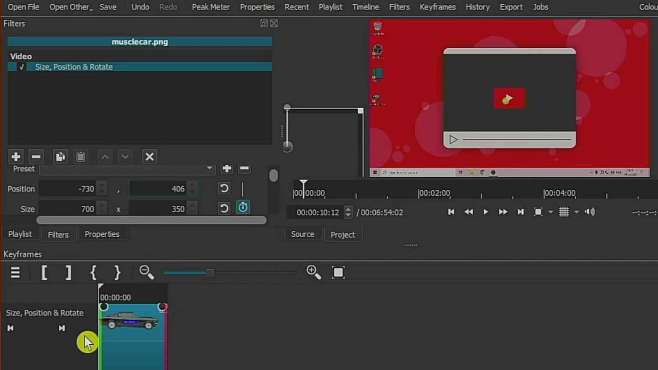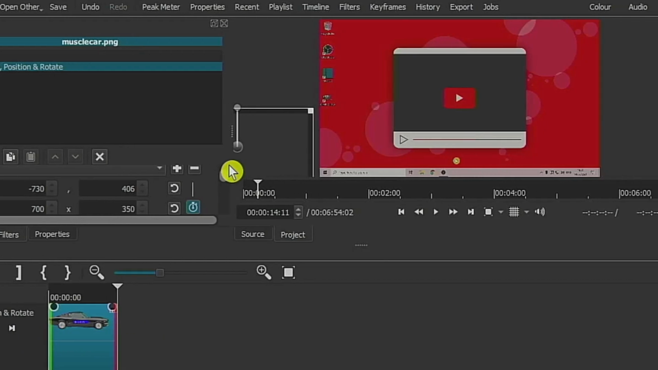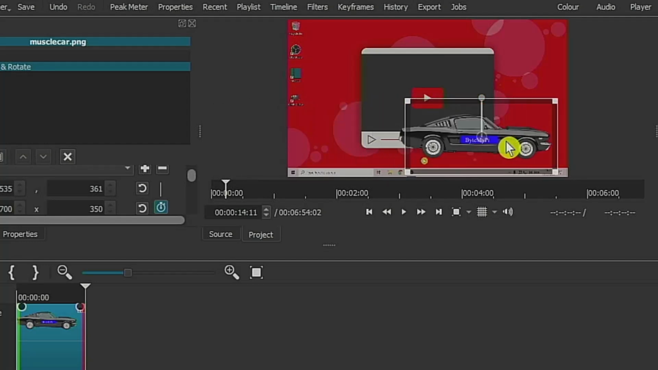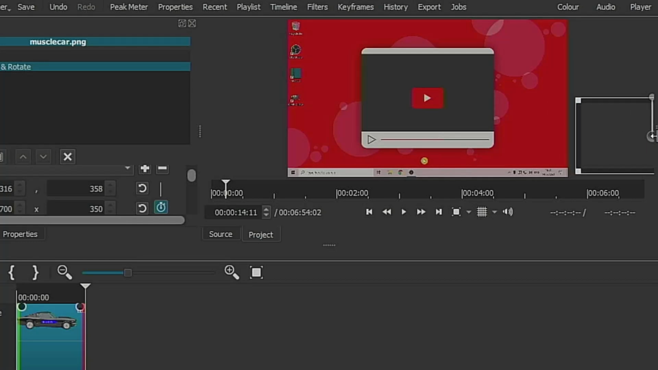Next, in the keyframes section, I'm going to click on the Seek Forwards button, which will move the playhead to the end of this image clip. And now I'm going to drag my car image again, but this time off to the right hand side of the screen. And I'll set the vertical position back to 406 once more.